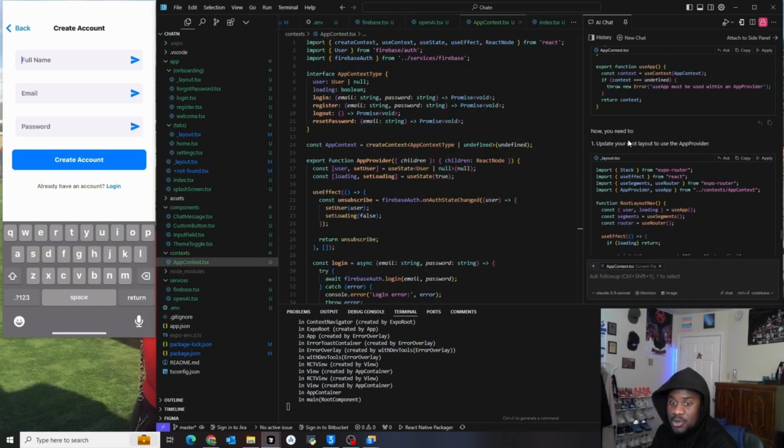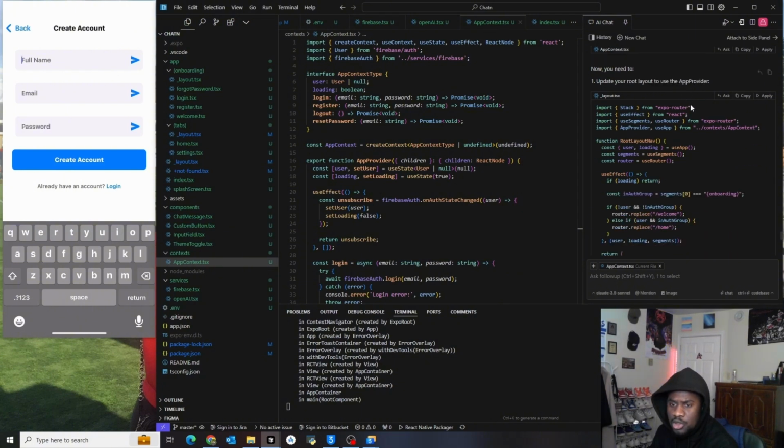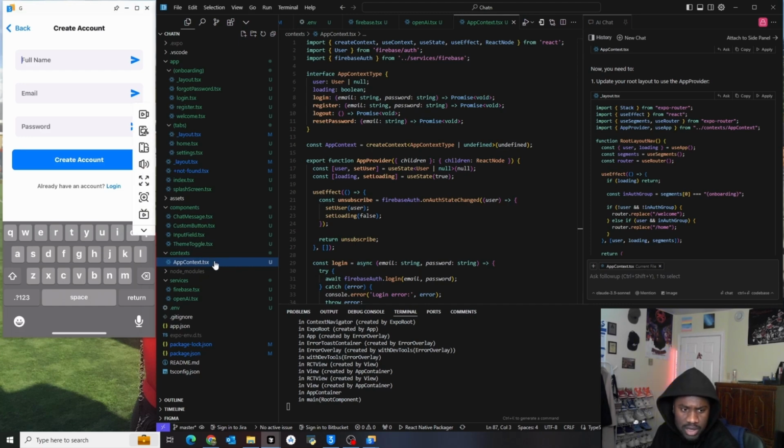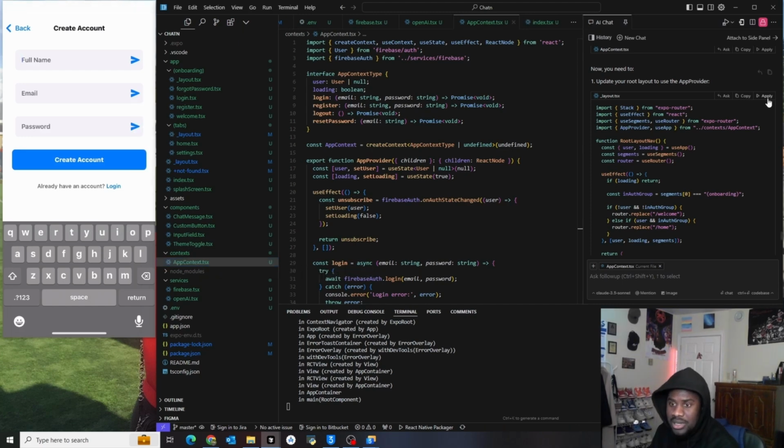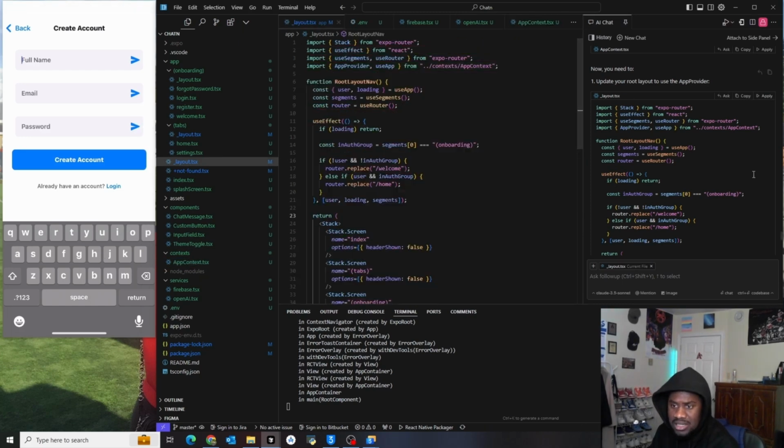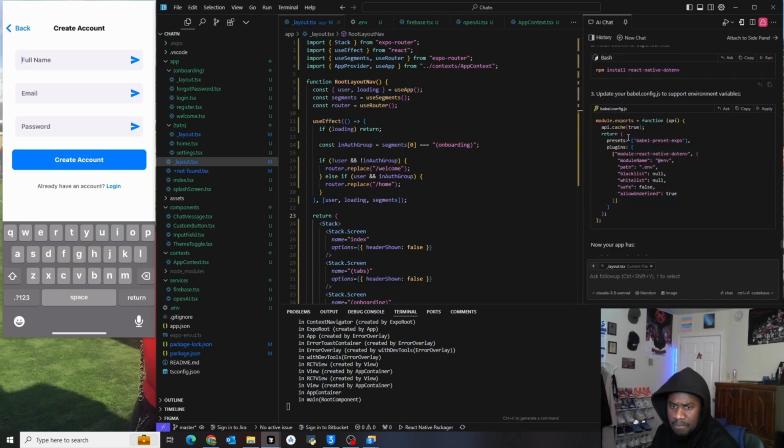So now it's saying we need to update our root layout and to use the app provider, because the app provider is what would be the app context. This right here. Okay, let's see what it's going to do for us. Except we already have that. Update your support environment variable. We need to do this.